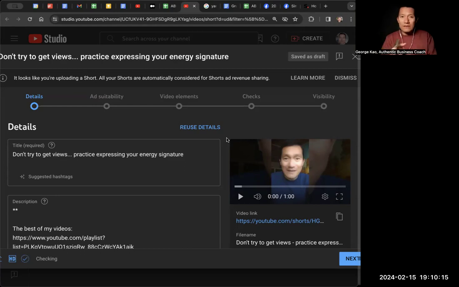So once you record it, most of the time it's easier to do that via our phone. We just hold your phone like this vertically and record using the camera software and make sure it's under 1 minute and it's going to be a short.